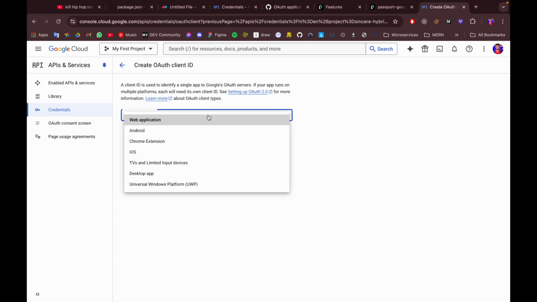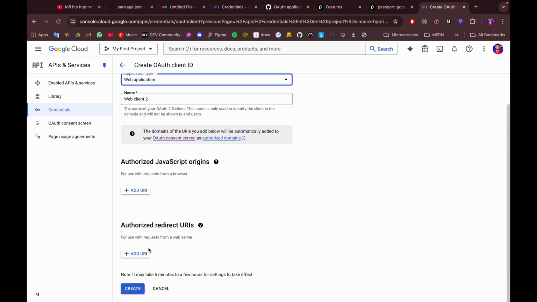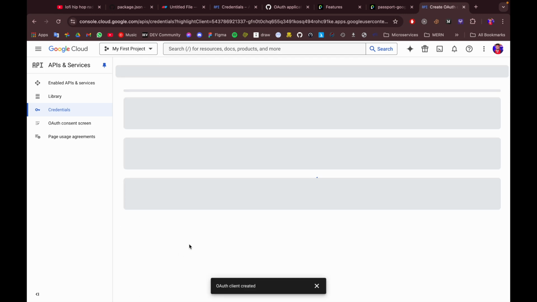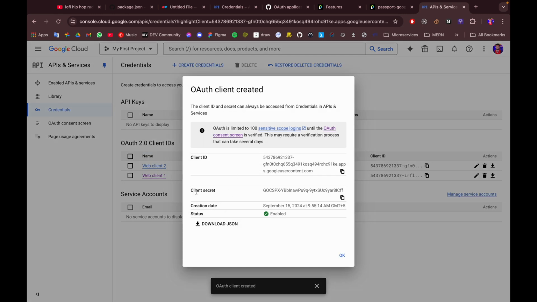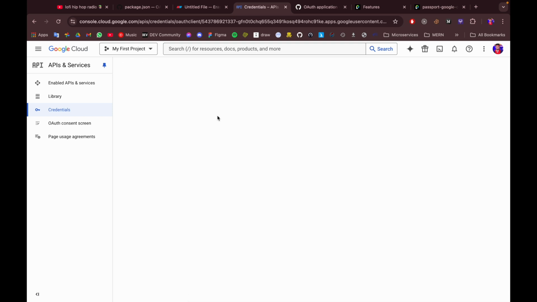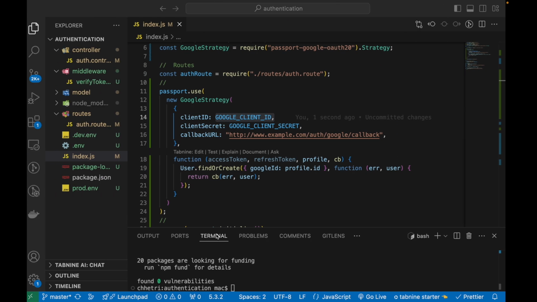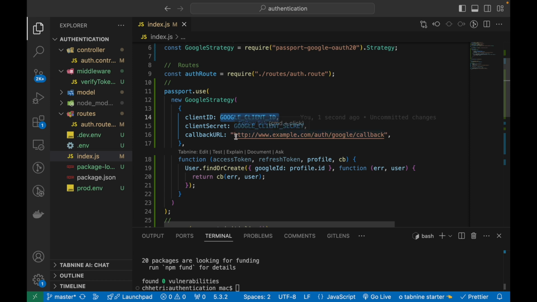It will just take some time. Which type of application are we making? A web application. Okay, this is fine, and just create this. A new OAuth client is created, and to grab the credentials, just click on it, and we have to add the authorized redirect URL. So you have to simply add which URL we are going to redirect to.